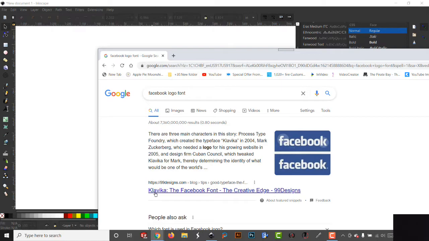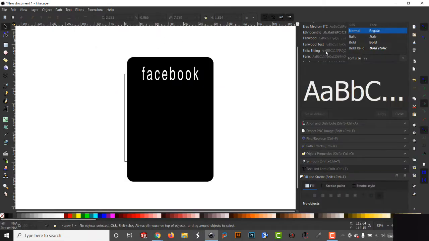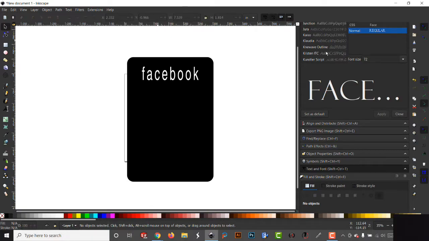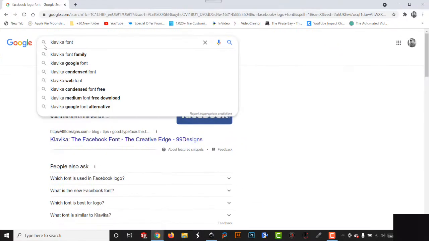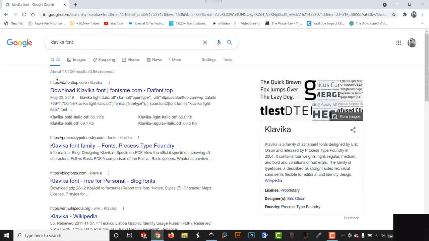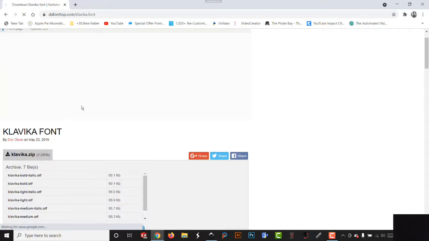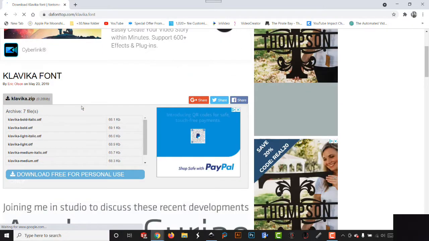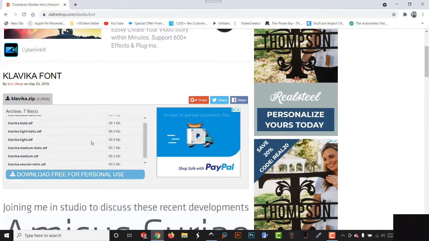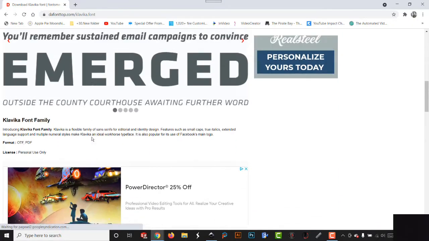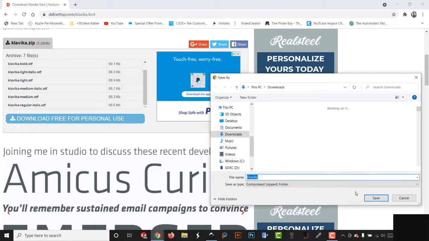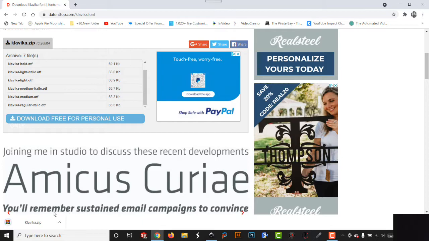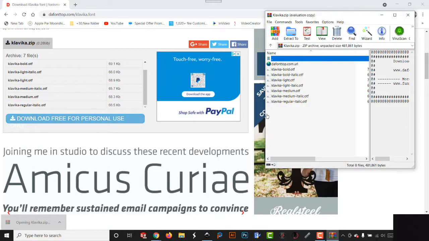Oh, maybe it's Clavica. Let's see if we have that. And we don't. So if you don't have a font, I guess we'll just go over here. Looks like we can get it at the font site. Just download this for free. Save it. Open it up.